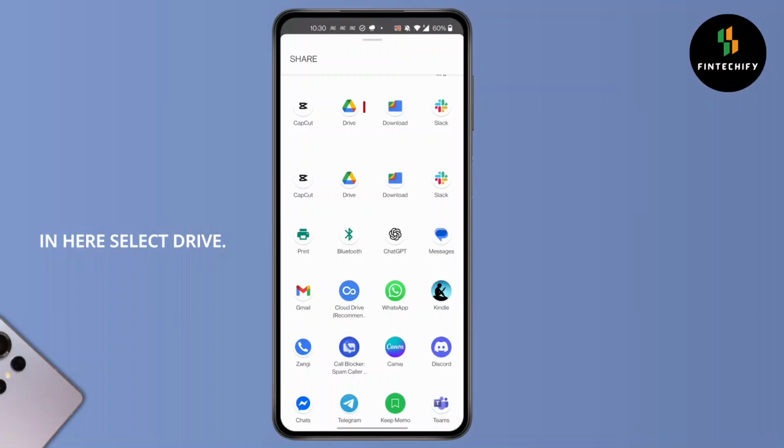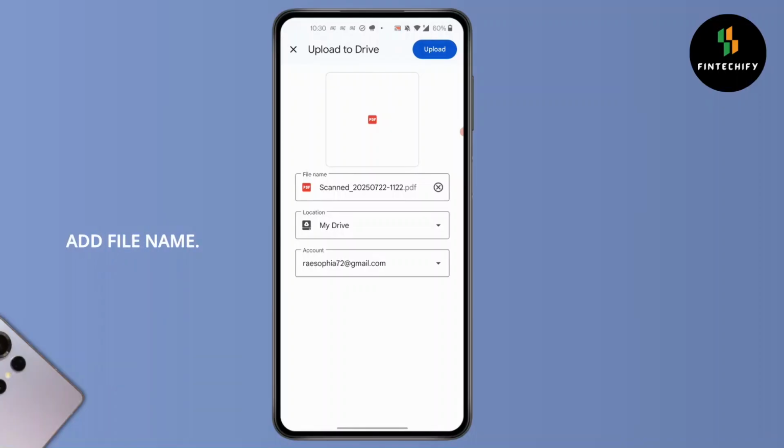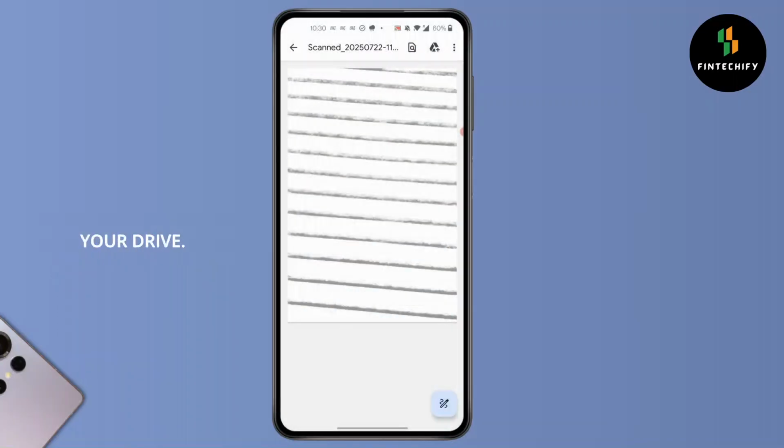In here, select Drive. After you have selected Drive, you can add file name. After you're done, press on Upload at the top right. It will be uploaded to your drive.